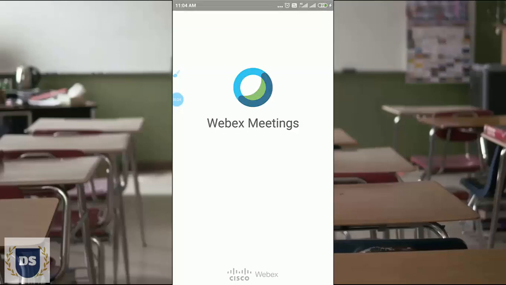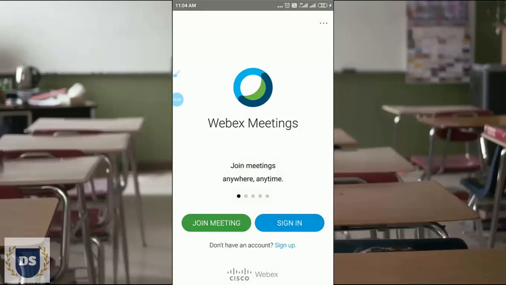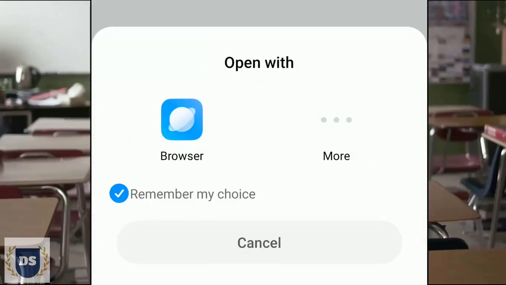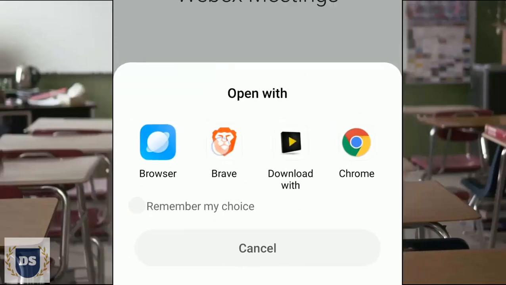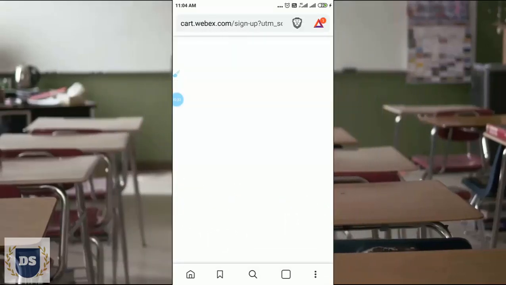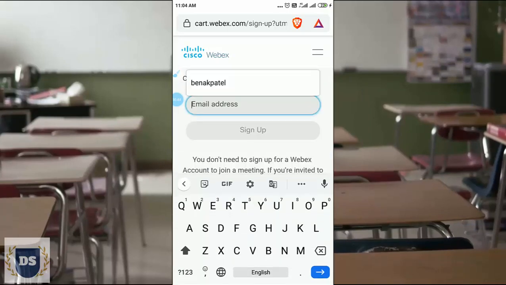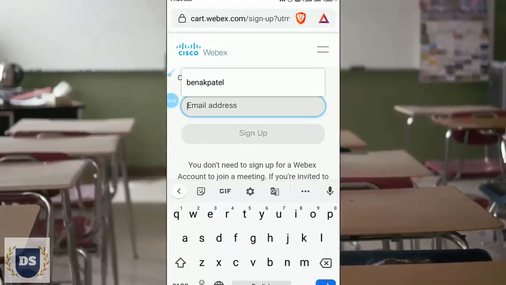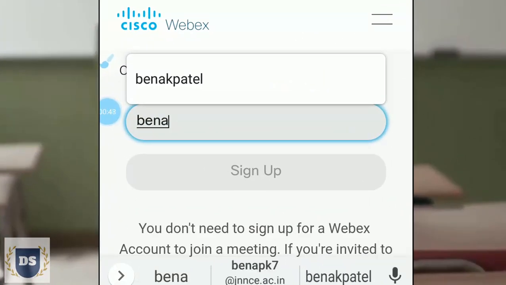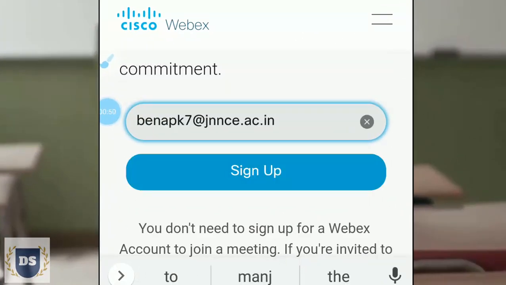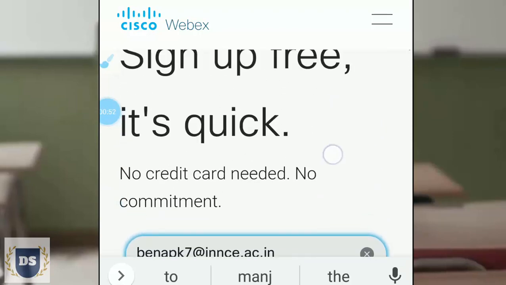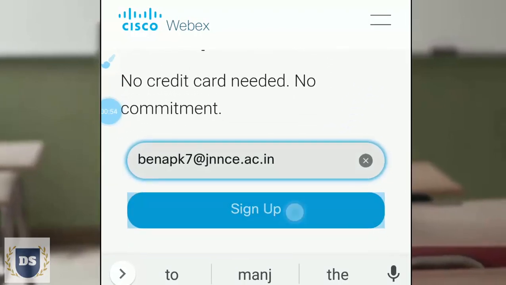After opening the app, the very first step is to create an account by hitting the sign up link. You can use any browser of your choice to open the sign up link. You can initiate the sign up process by entering your email address. After entering your email address, hit the sign up button.